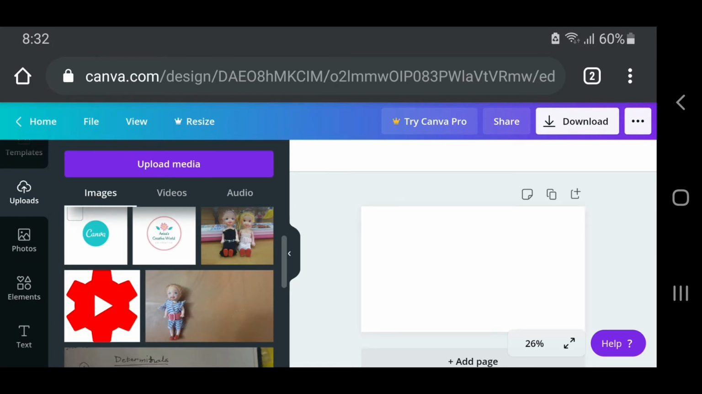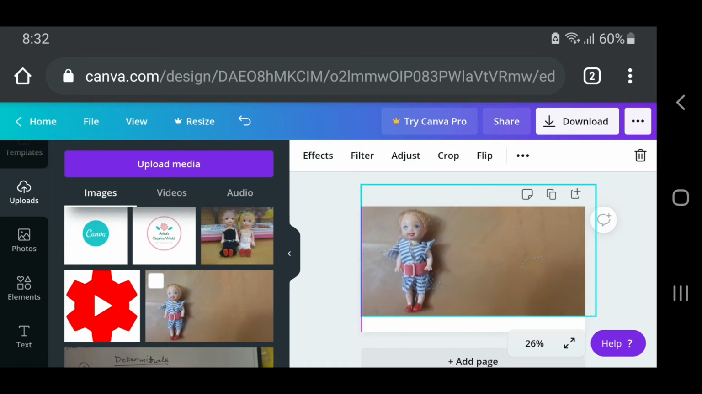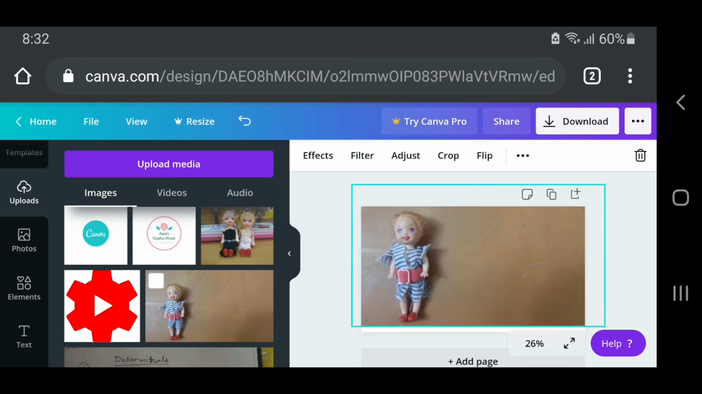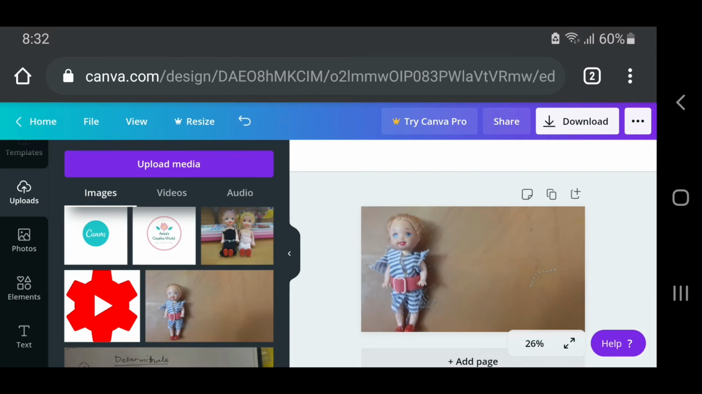You need to click on upload media before doing that, but I've already uploaded the media so that we can do it very fast. So now let's click over here at our photo, click on that, and then let's resize it by clicking on these sides over here. Let's resize it bigger. Okay, and it's done. Okay, so our photo is done.